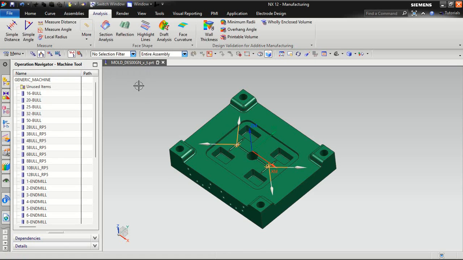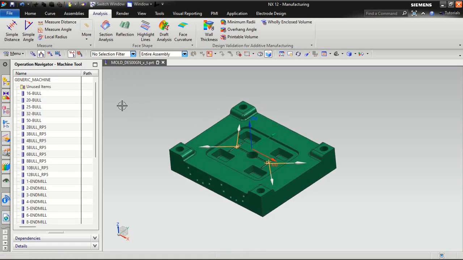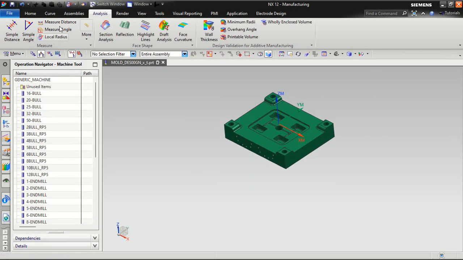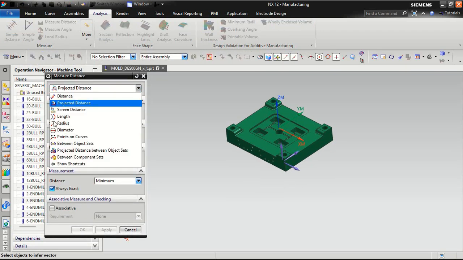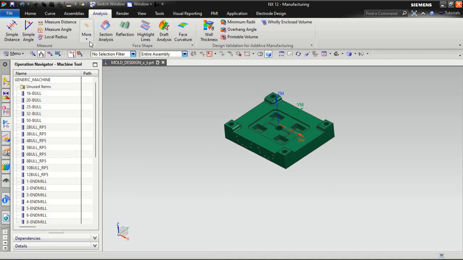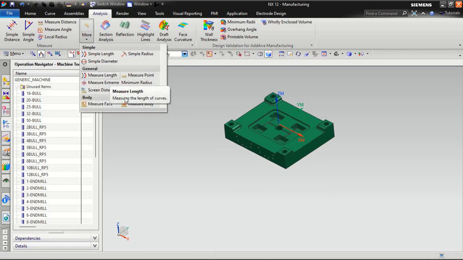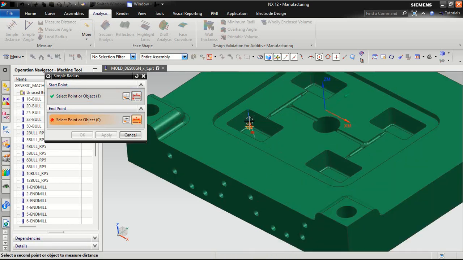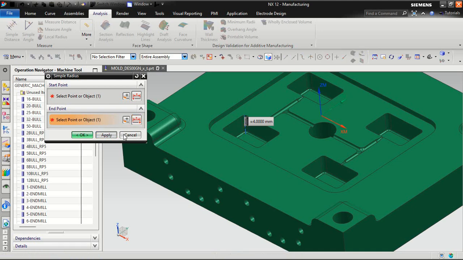I need just a cutter. I want to do cutter selection. So how can we do it? This is local radius, you can see here. Where can I select the local radius or minimum radius? Wait one minute. This is minimum radius. Simple radius, there is a 4 radius inside. So apply, cancel.